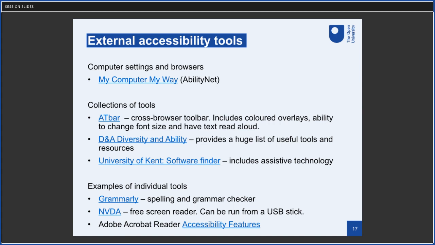There's also a link to AtBar. AtBar is a cross-browser toolbar, and it helps users customize the way they view and interact with web pages. AtBar is free and it allows you to change the look and feel of web pages, increase and decrease font sizes, and have text read aloud. You could use coloured overlays as readability aids and a dictionary to aid reading. It's a simple tool and it's available for most popular browsers.